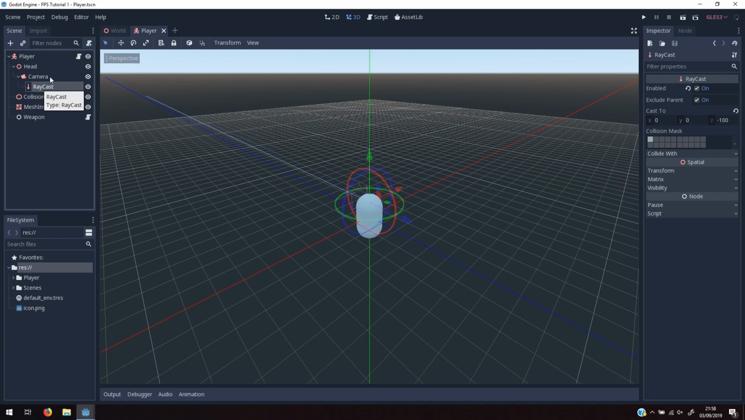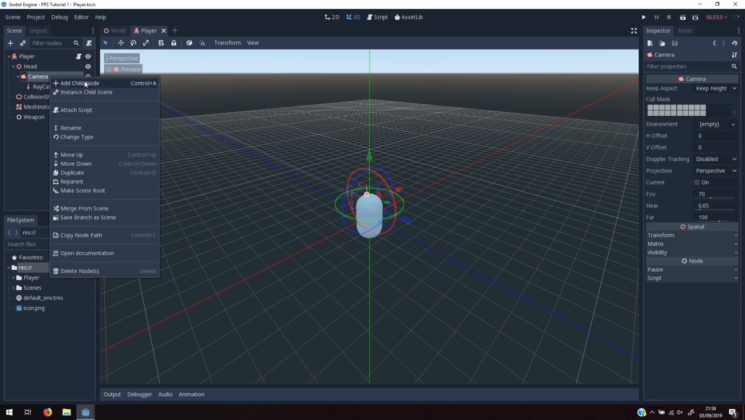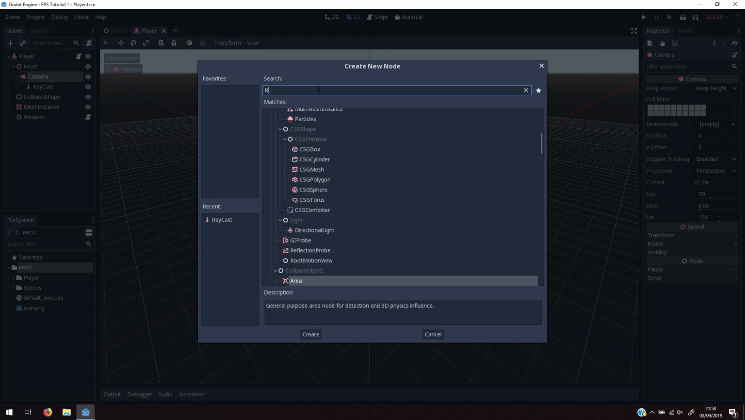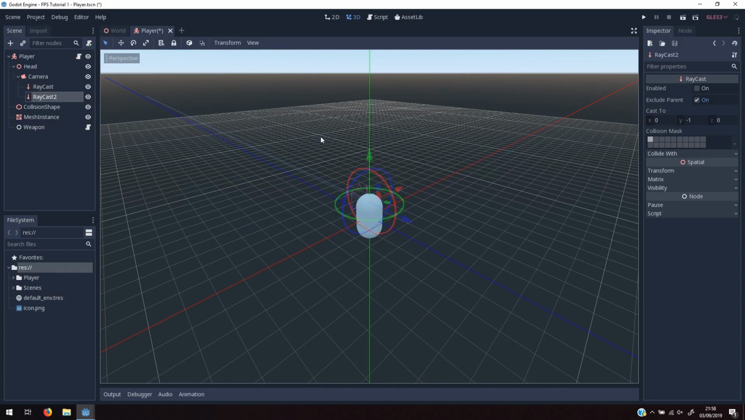What we're actually going to do is create a second Raycast here, and this is going to be a Raycast that determines whether or not the player is currently looking at an interactable object. To do that, we're going to right-click on the camera and press Add Child Node. We're going to search for a Raycast. And we're going to call this one Interaction Raycast, just so that we distinguish between the weapon one. Actually, we should have called that one Weapon Raycast, just to be a bit more clear, but moving forward, we'll call this one Interaction Raycast.